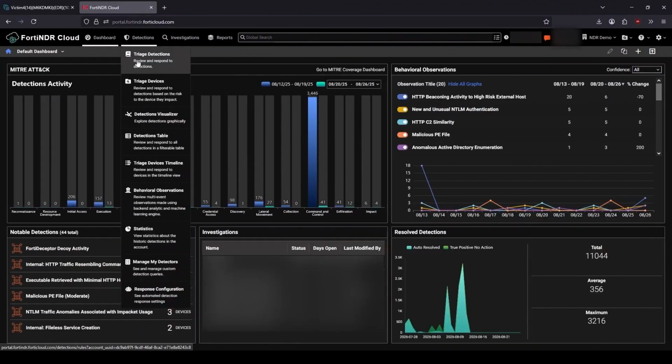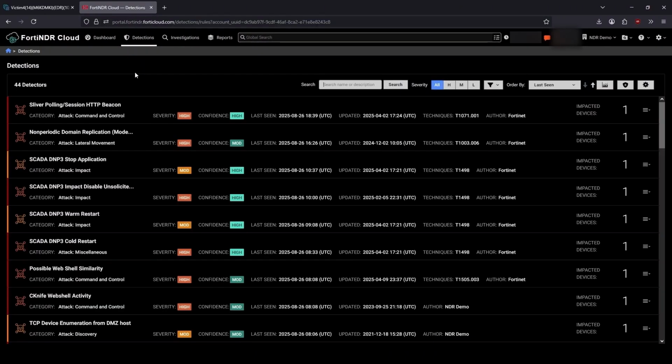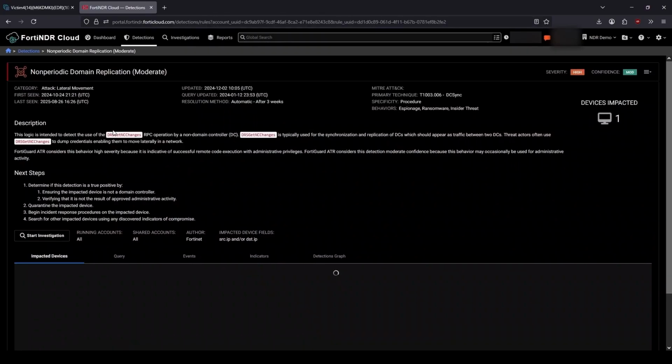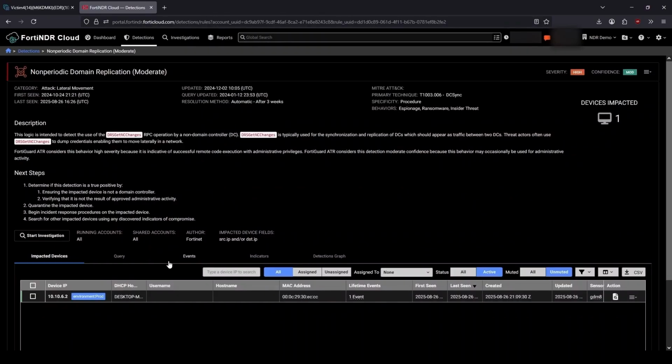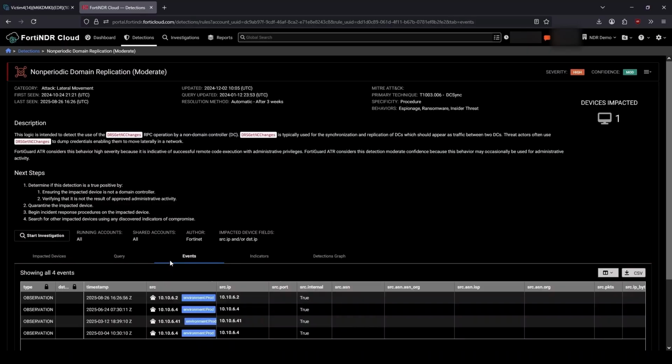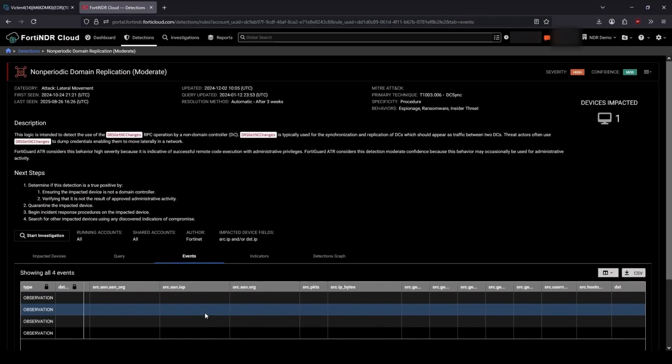Moving over to FortiNDR Cloud, we navigate to the Detections tab and see we have a detection for non-periodic domain replication. This detection, through the learning of device behaviors, identifies non-domain controllers exhibiting domain controller operations such as domain controller sync. Moving to the Events tab, we will scroll to the right to learn more about this detection.